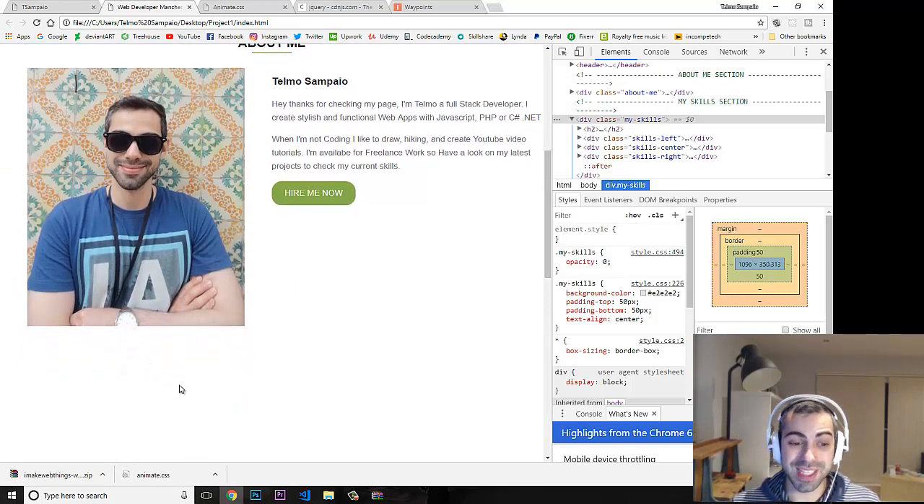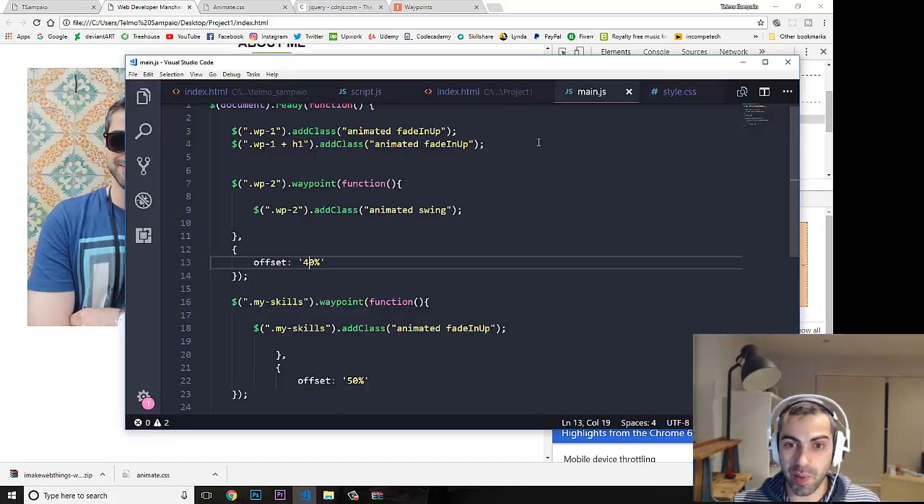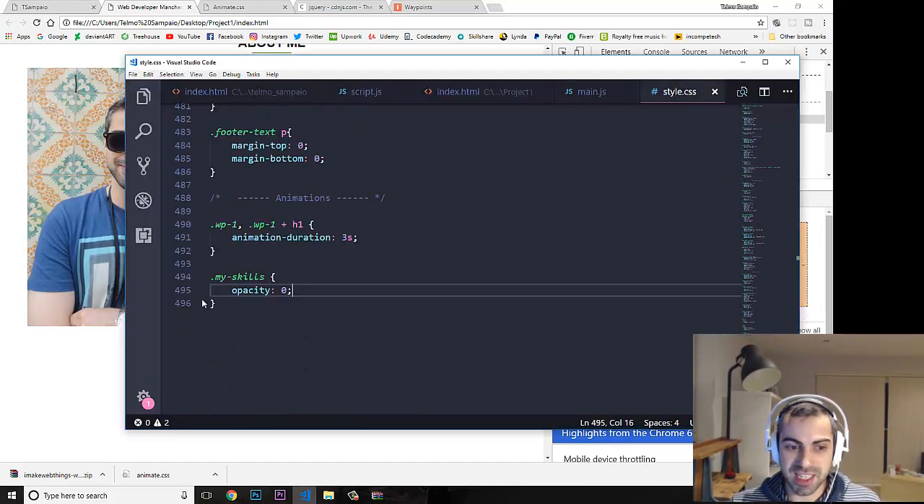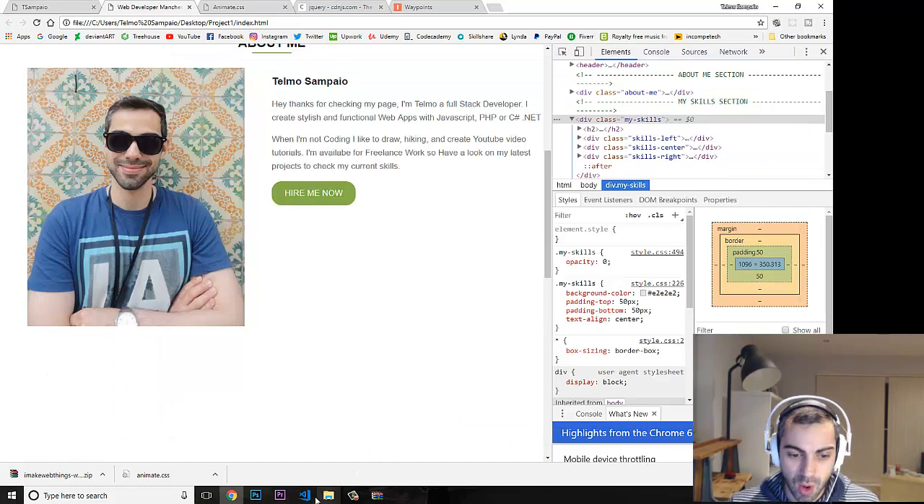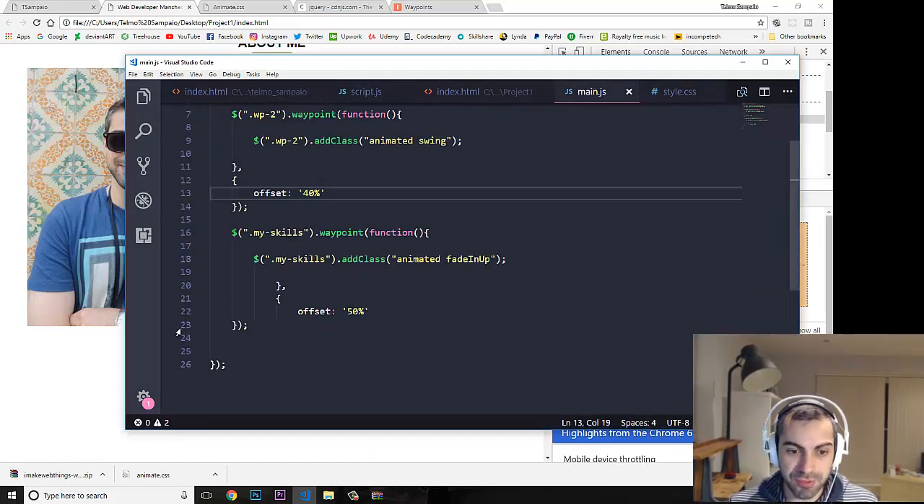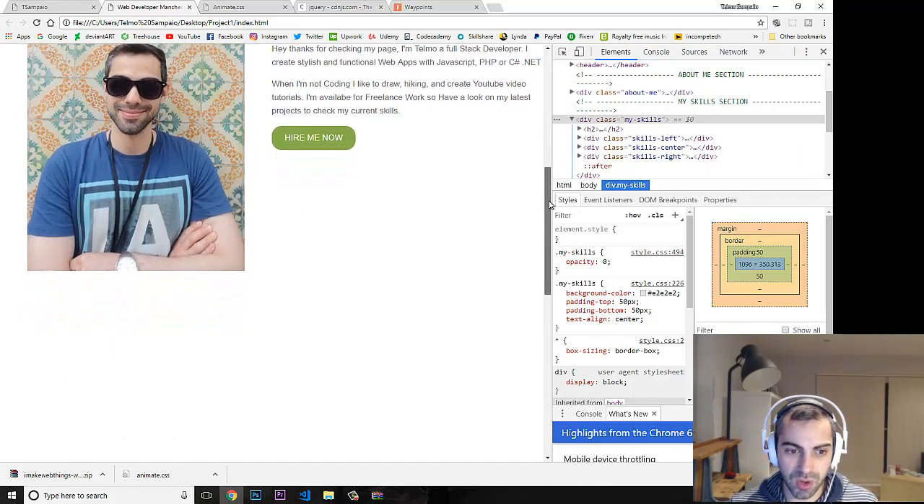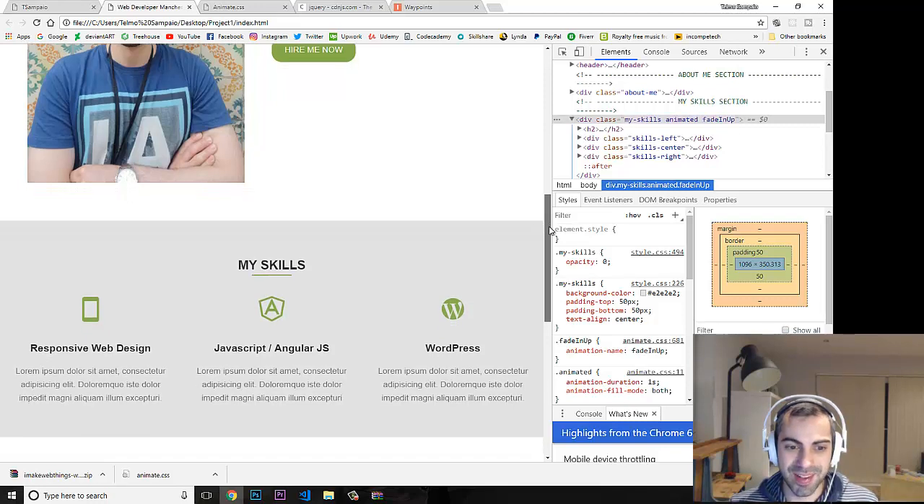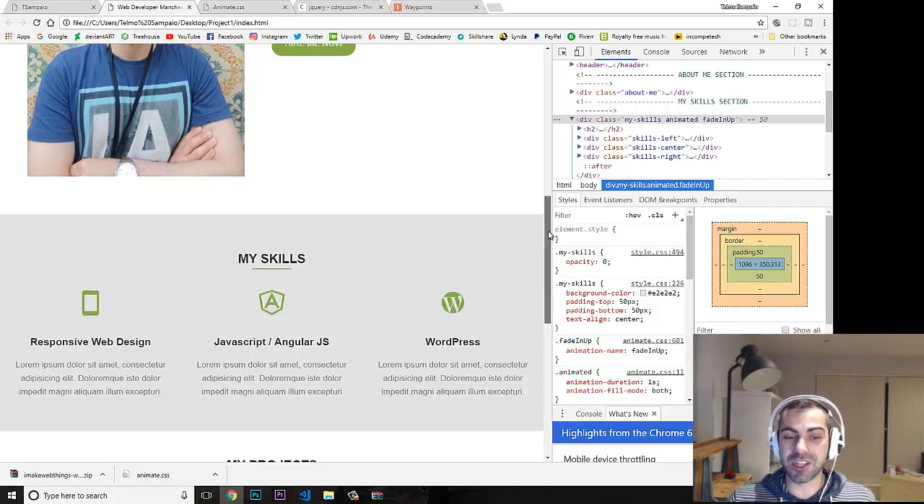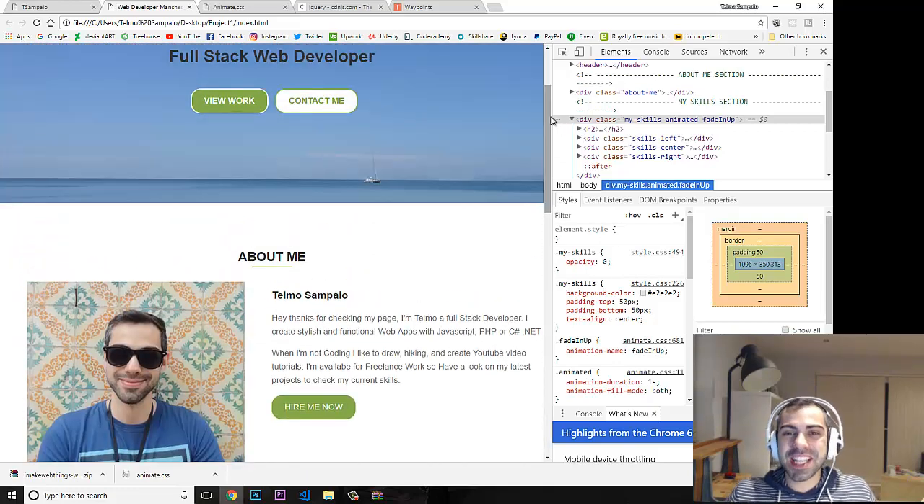Look, the opacity is 0 because we set it in our CSS in here. Look, my skills has the opacity 0. It means that we can't see it. And then when we're going to reach, what did we put, 50%? So when we reach this section, it's going to be in here in the middle of the page. There you go. 50%, and this is fading in up. Because it was hidden with opacity 0, and then we put fading up, it's going to show. So basically, now you can do so many different things, as you can see.